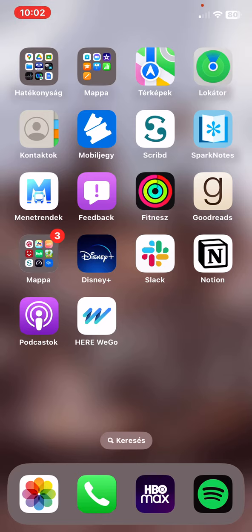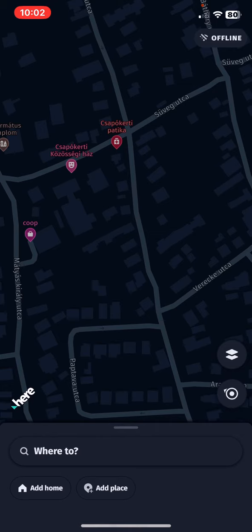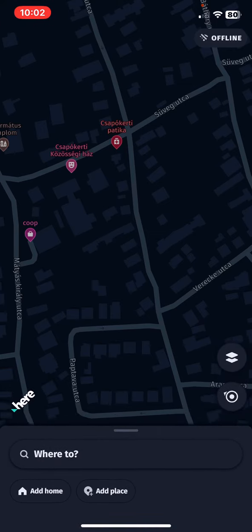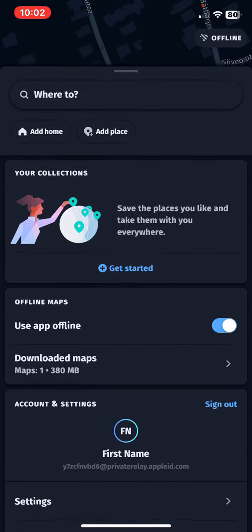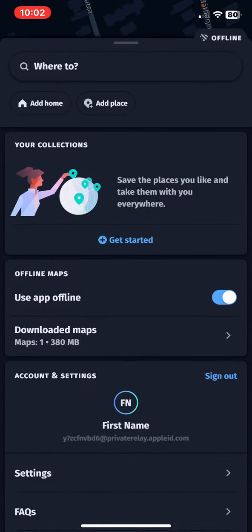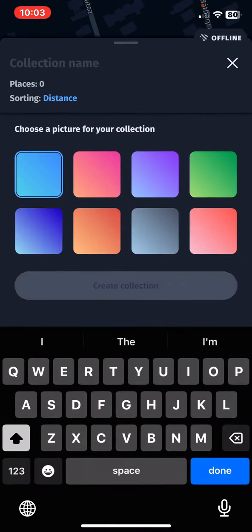First of all, open the application on your phone. And then drag this section at the bottom of the page up to see more functions. And at the Your Collections section, click on the Get Started button. And then click on the New Collection button.